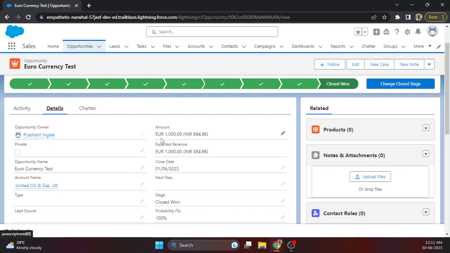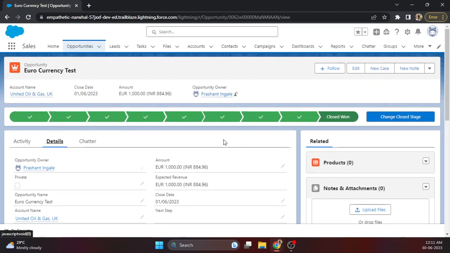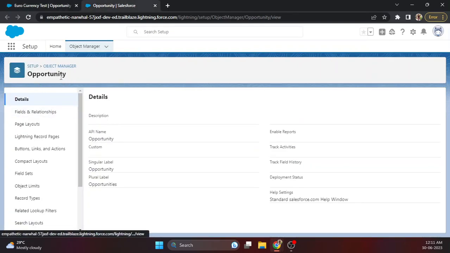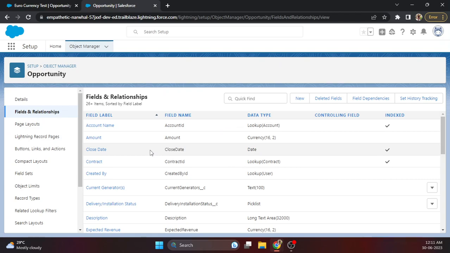Okay, first let's go and create the field. To do that, you can click on Setup and go to another page, or the other way around is to click on Setup and click on Edit Object. This is a shortcut which will open the object edit page of that particular object. For Opportunity, it opened already. Now click on Fields and Relationships. In Fields and Relationships, you need to create a new field.